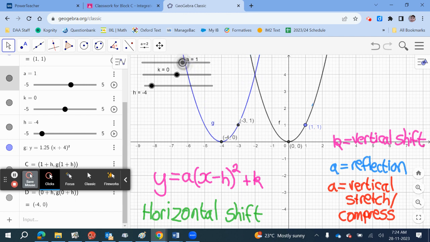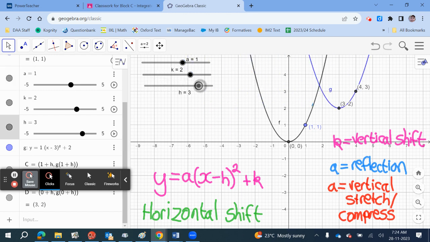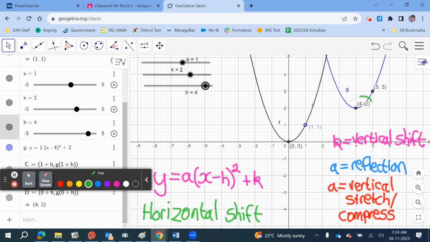Let's put this at 1. Take that effect away. Let's make k something higher, 2. Let's make h positive, 4. Look at the coordinates of the vertex. The vertex is at 4, 2. h is 4, k is 2.